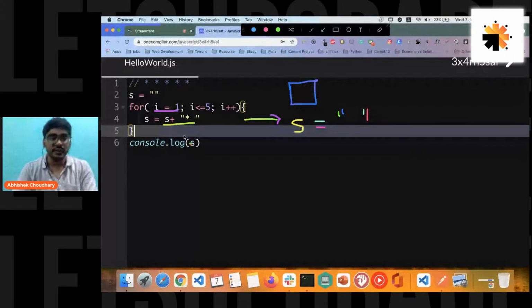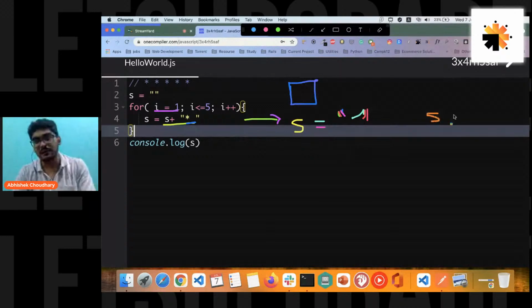So we are looking at s plus star. The initial value has no space, sorry, no value. I put a space by mistake. So I have to add star and a space. Now what will be the value of s? s will have the value star and a space.